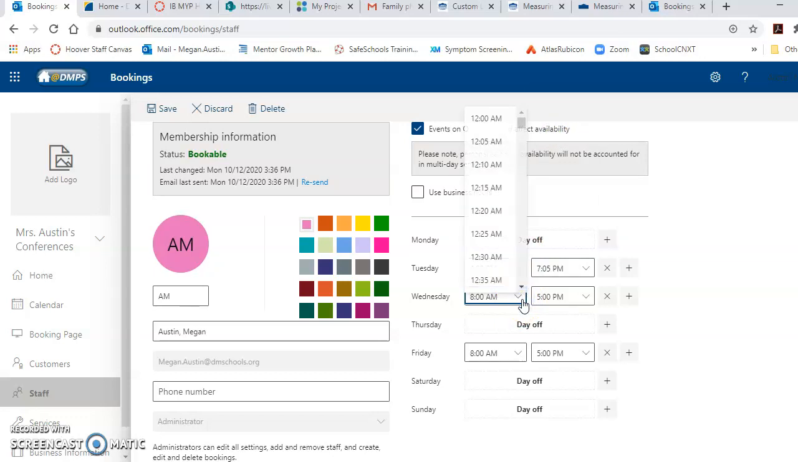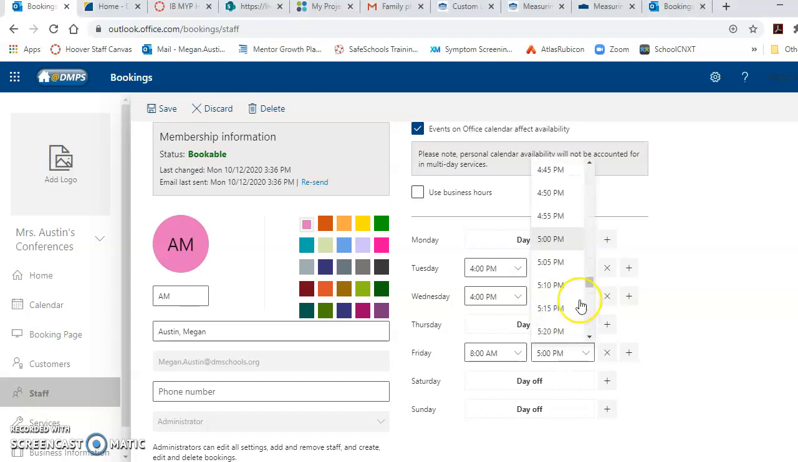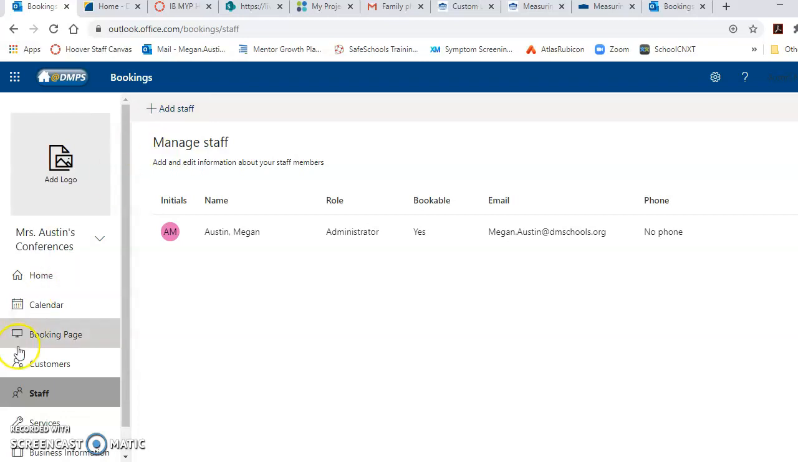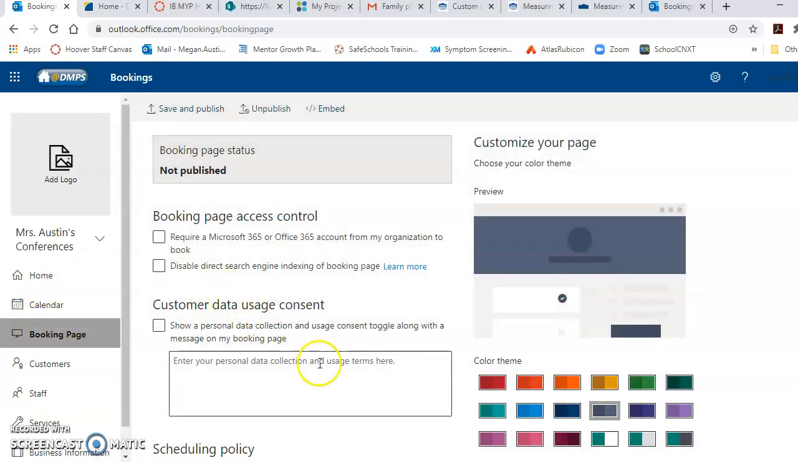So I'm going to select 7:05 as my end time. I'm going to do the same here. And then with these 2 days set, then I'm going to move to Friday. And Friday I am available in the morning. And so I want to set my end time for 12:05. Okay, from there, I want to make sure that I get notified when a booking is established, and then I'm going to save.